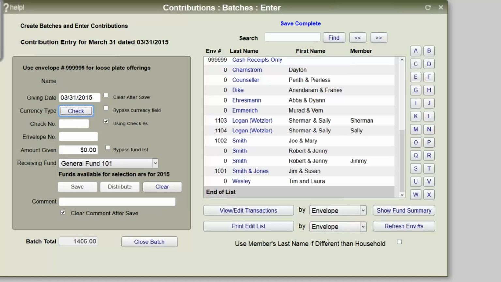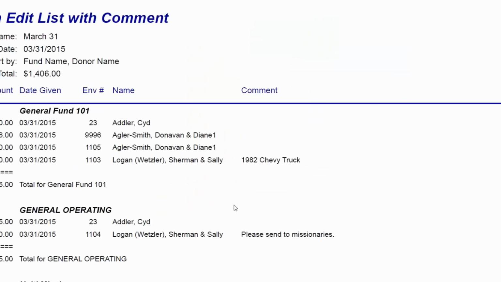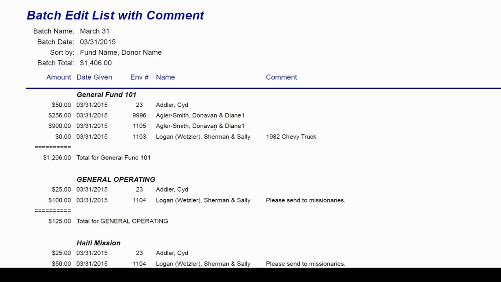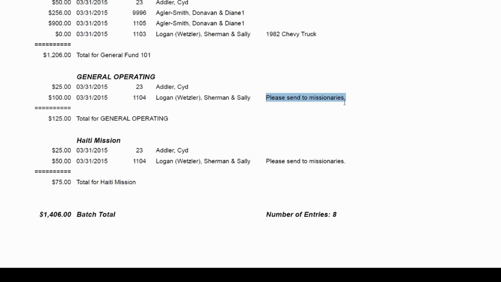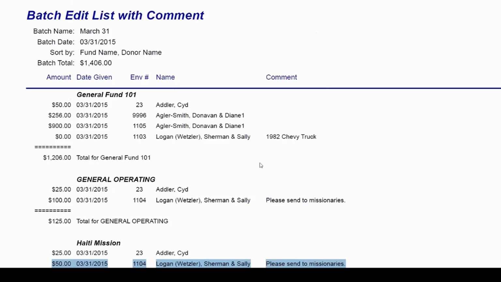Now, what will happen is I can also print an edit list, and I can see these comments. So if I want to see the comments, I can choose this one and click print edit list, and you will notice that the general fund accepted all these cash donations, but this non-cash one is 0, but there's a comment here, 1982 Chevy truck. Okay, and then there are also these comments for the ones that I put in. So that's how you would handle a non-cash one, and how you would handle multiple distributions as well.